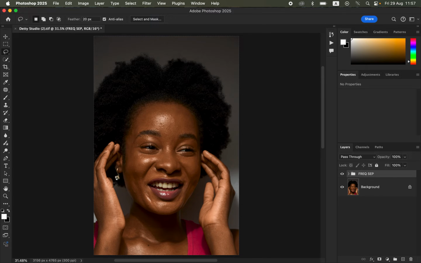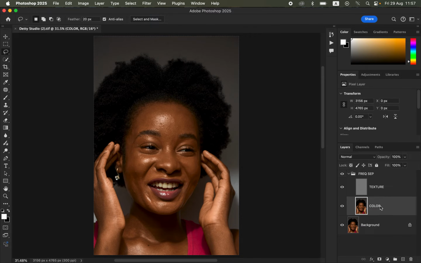After separating the image into the colors and the textures using frequency separation, it is time to perfect the colors and as well perfect the textures regarding this very image. So to do this, simply come and open up the frequency separation group and select the color layer. After selecting the color layer, simply come and turn off the texture or the high frequency layer.